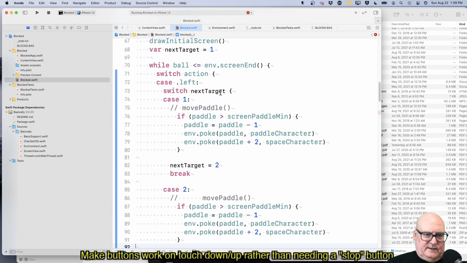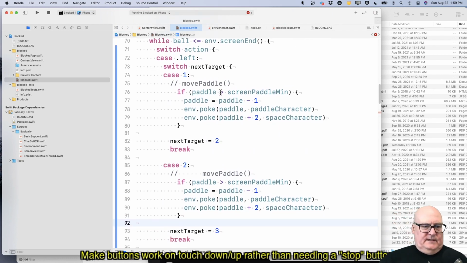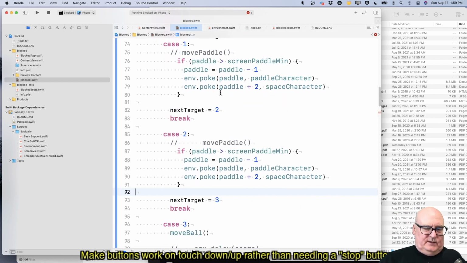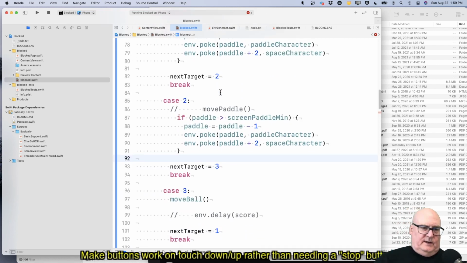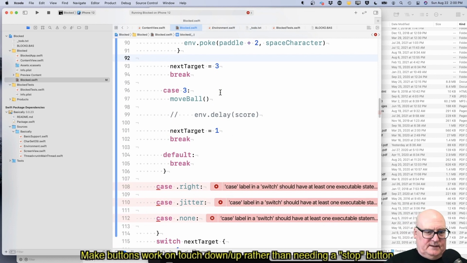Sorry, if I come in case left, I come in dot left. We're in state 1, do this, state 2, do that. Do we do anything in state 3? I think that's legit.